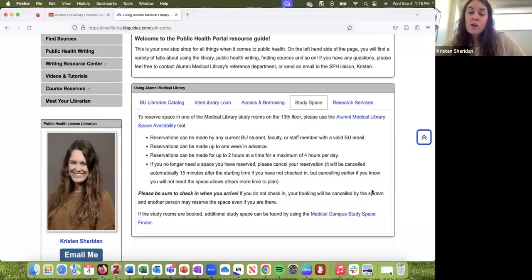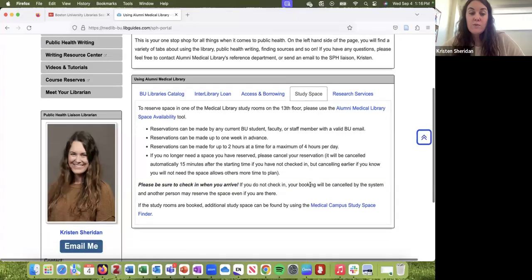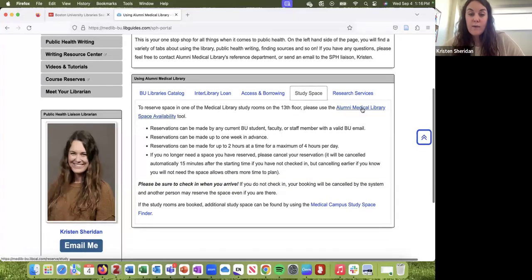So the 12th floor is where a majority of our staff and also all of our textbooks and things are. We also have our public computers on this floor as well. And then the 13th floor is our silent study floor that has some bookable study rooms. So this information on this page will let you know right here, this medical library space availability. And this is where you can book a study room.